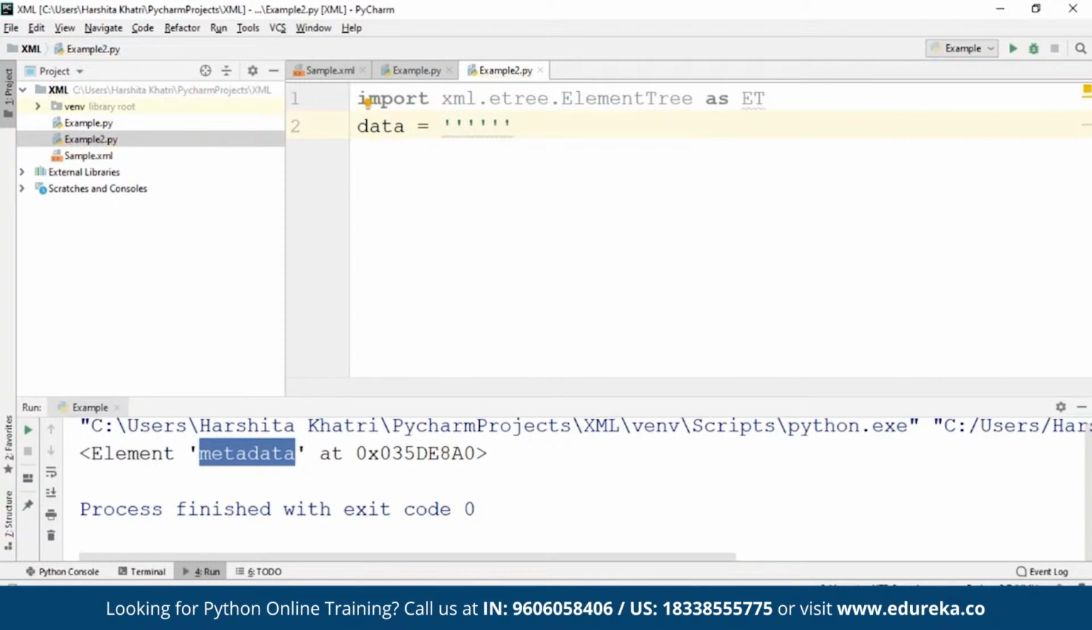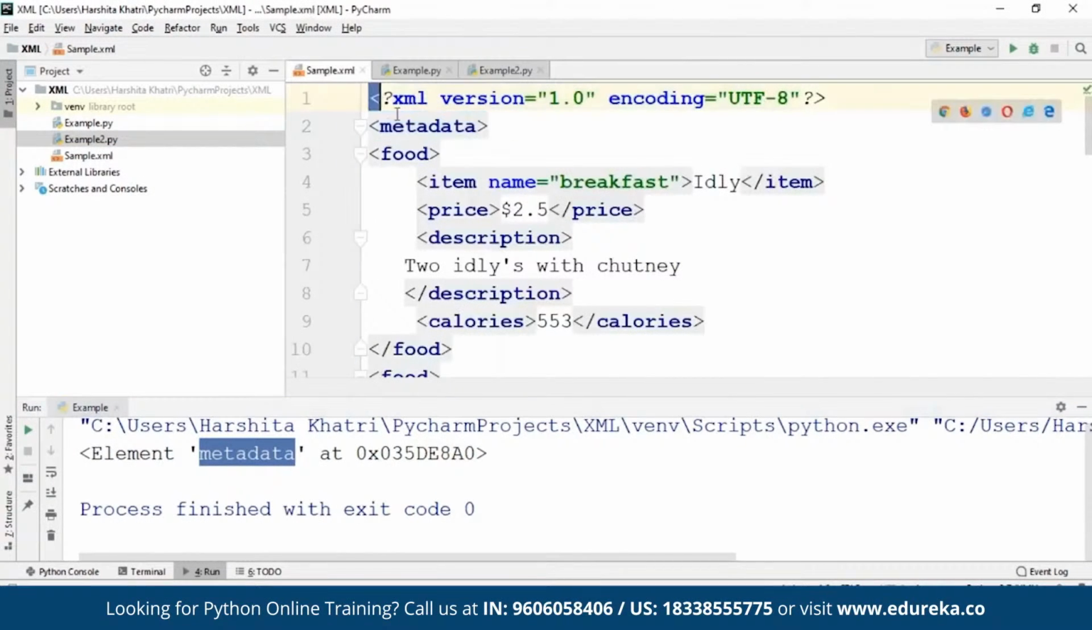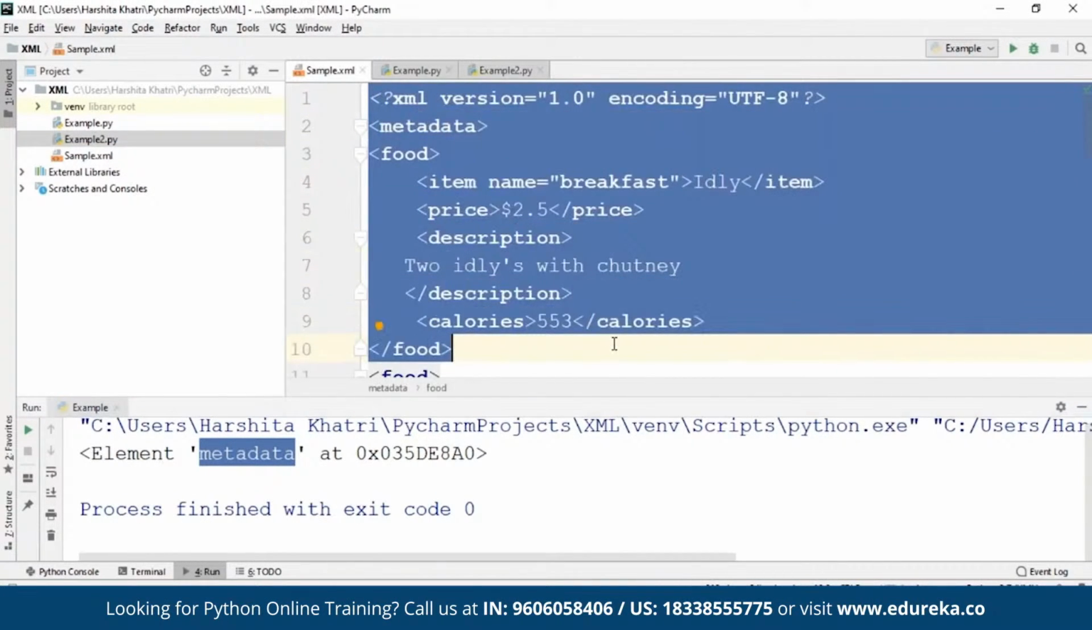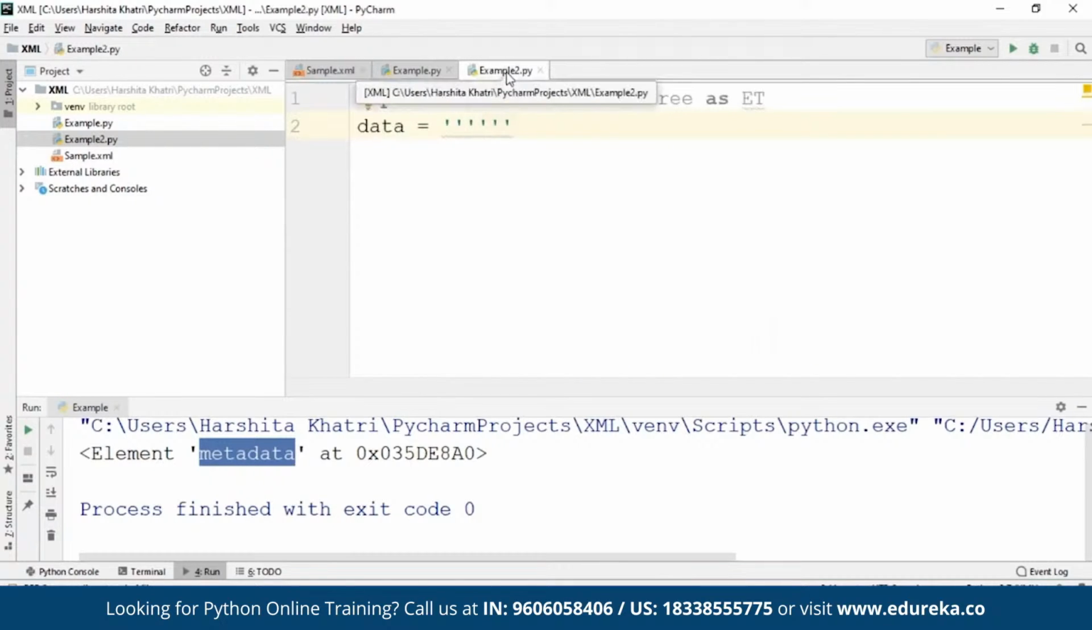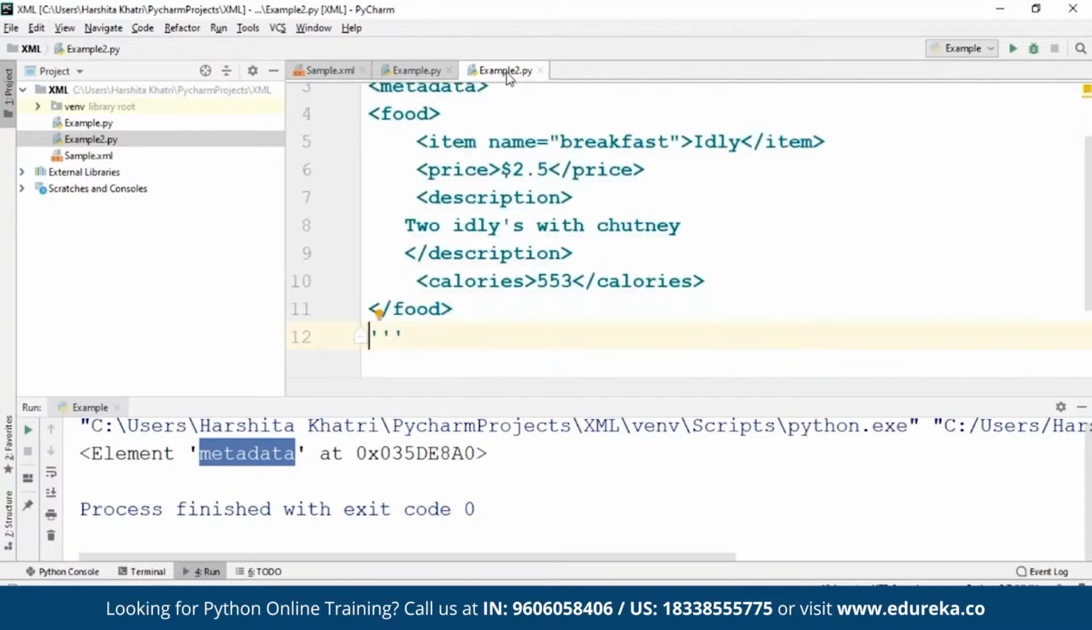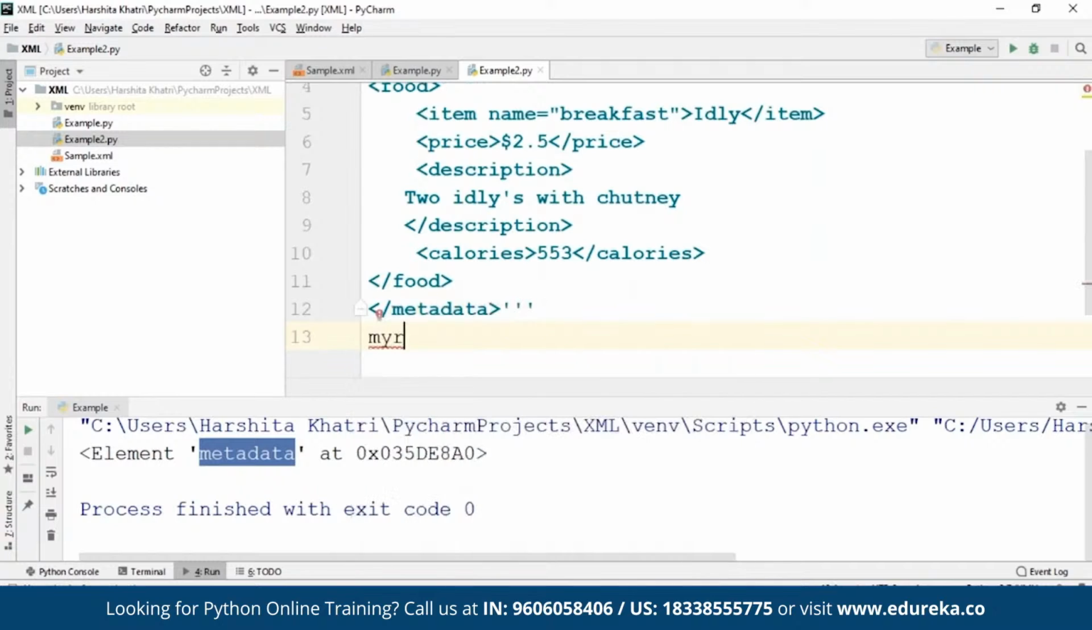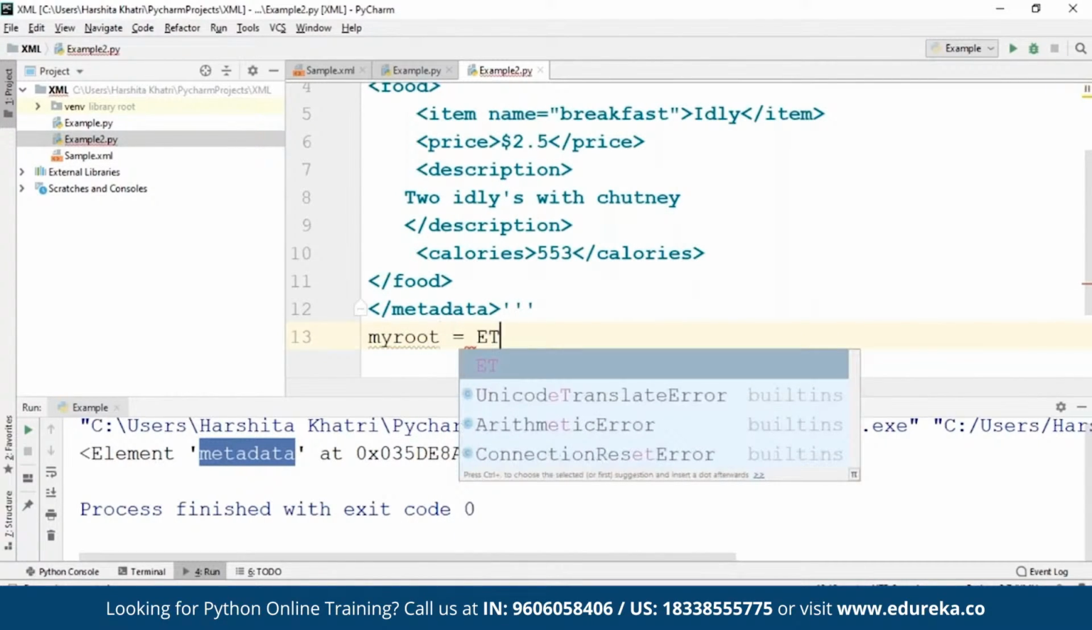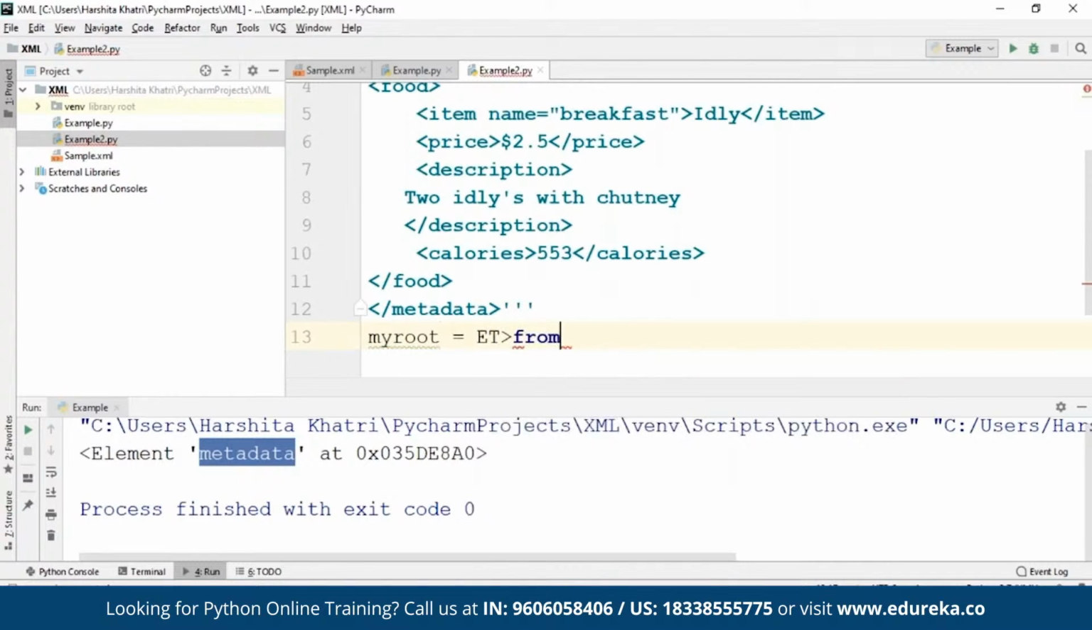I'll specify this XML string within triple quotes. Let me just copy one part of this XML file and put it within these triple quotes. I'll have to close the root tag, which is metadata. And then I'll say myRoot is equal to et.fromString, and I'll pass data as the parameter to this.